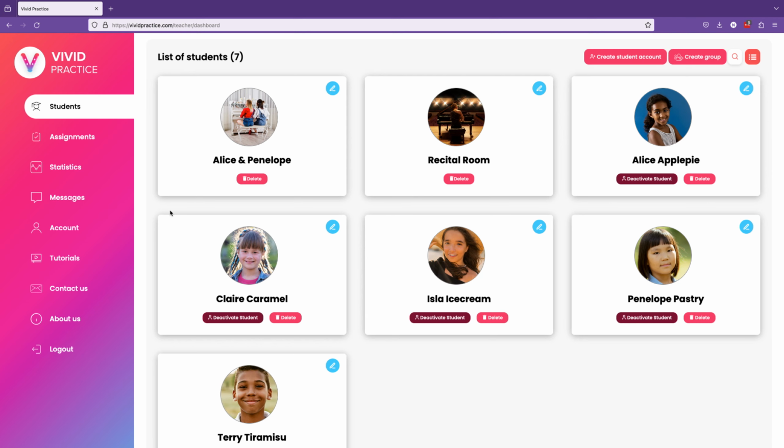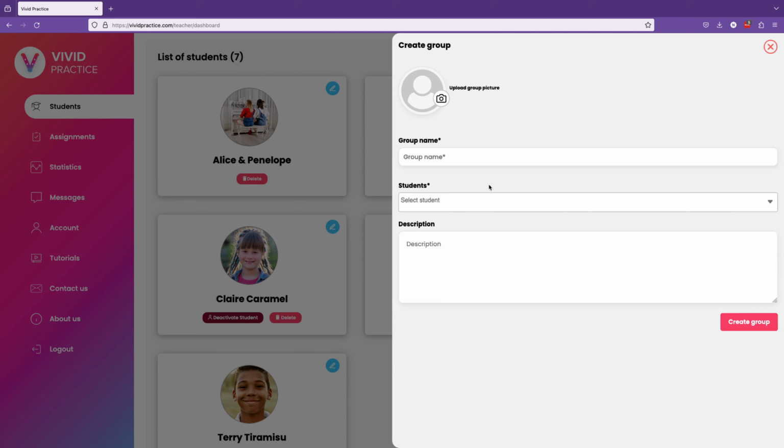Now, you can also have groups for assignments. You do this under students. You go to create a group. Let's have Terry and Claire.